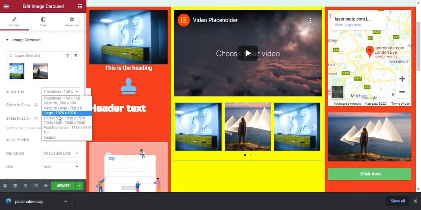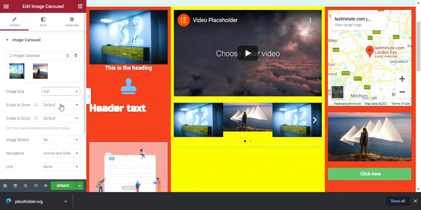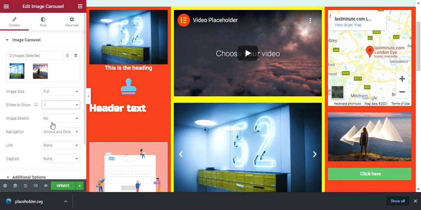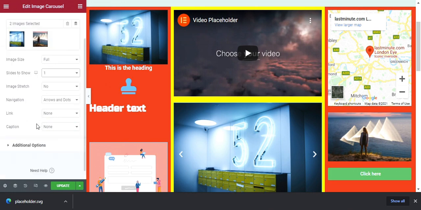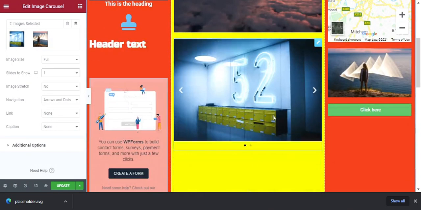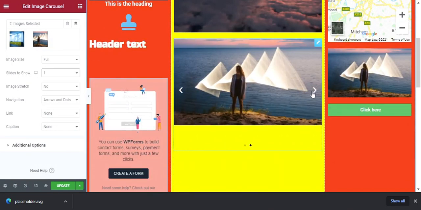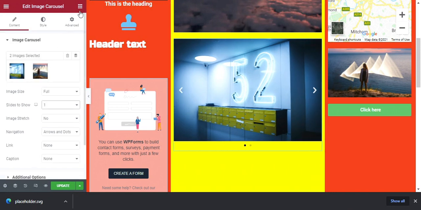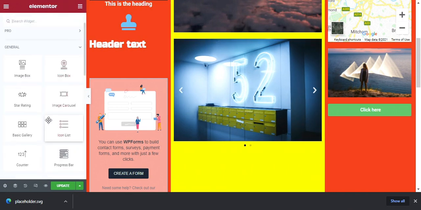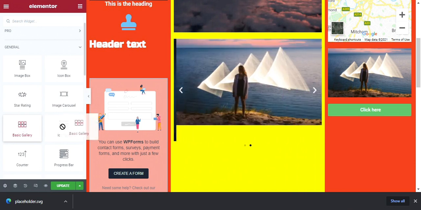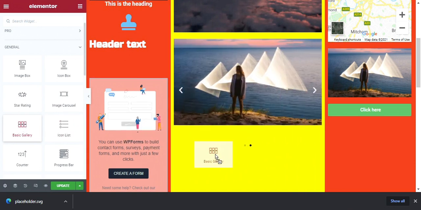You can play around with the settings by making it full. How many do you want to display at a time? One. Do you want to stretch the image or not? Do you want to introduce navigation? There are a lot of settings that you can always put to get it to look as beautiful as you want. Then we have the photo gallery. You can always introduce our photo gallery here as well.